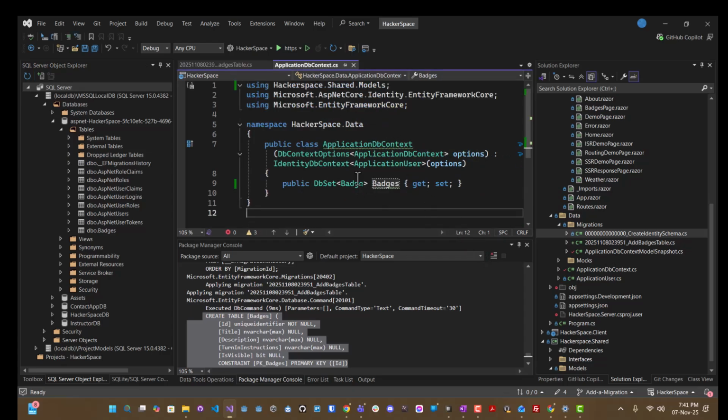We had our model, we added a DbSet, we added a migration, we updated our database, and now our database has that Badges table.